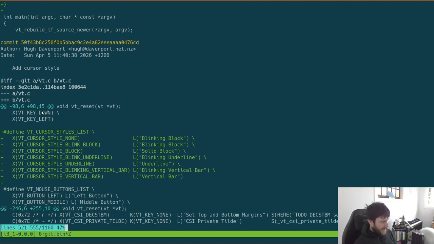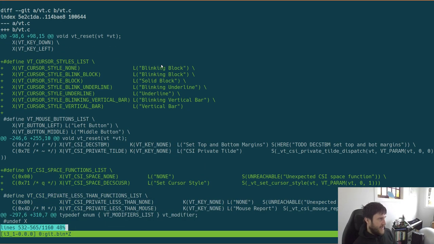Cool, easy. Back to the VT stuff. So did a little commit that added cursor styles. So here's some styles that there were. The first four, well, up to underline, is in the spec. These vertical bars are not, but I've seen that they exist and I use them in some of my projects, so I've added it in.